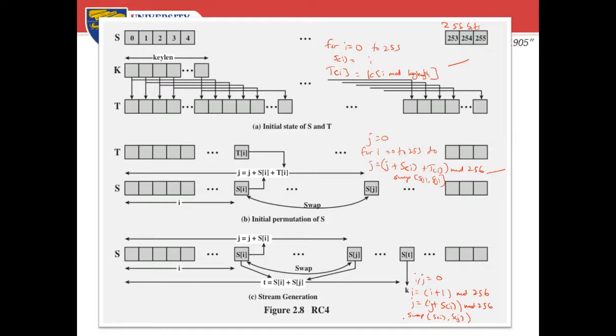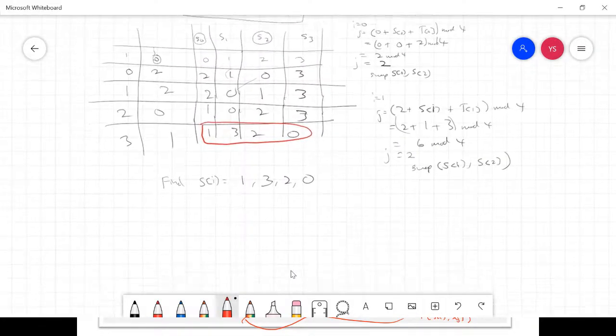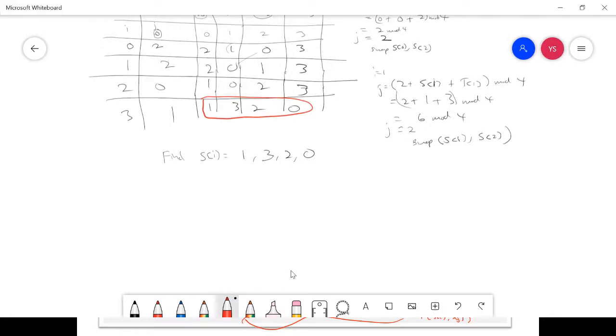So we continue here. You calculate T equal to Si plus Sj mod 256. You swap first, then you calculate T, and then you calculate the key stream. The key stream that we use is equal to St. This is considered for each block, like you have a 256 plain text for the first block. Now go back to the whiteboard. So this one you have a final S.